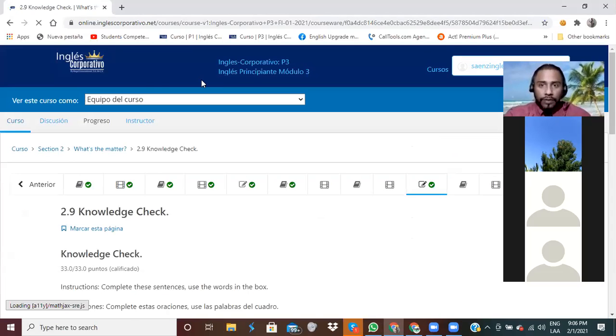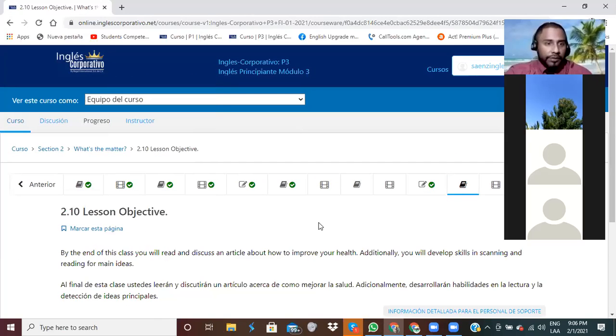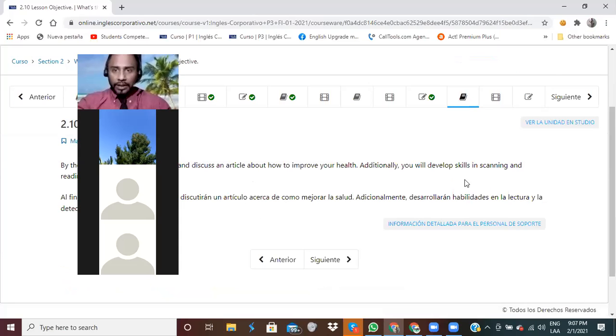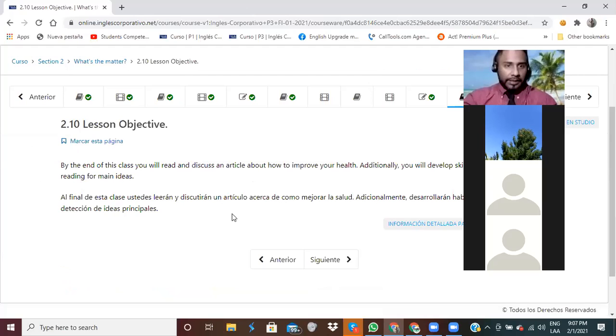Right here, lesson objectives. By the end of this class, you will read and discuss an article about how to improve your health. Additionally, you will develop skills in scanning, reading for main ideas. Al final de esta clase, ustedes leerán y discutirán un artículo acerca de cómo mejorar la salud. Adicionalmente, desarrollarán habilidades en la lectura y la detección de ideas principales.